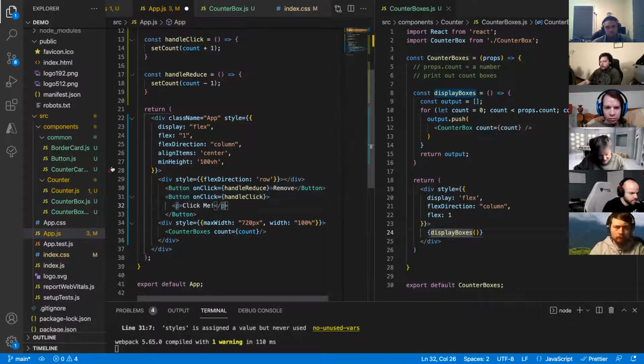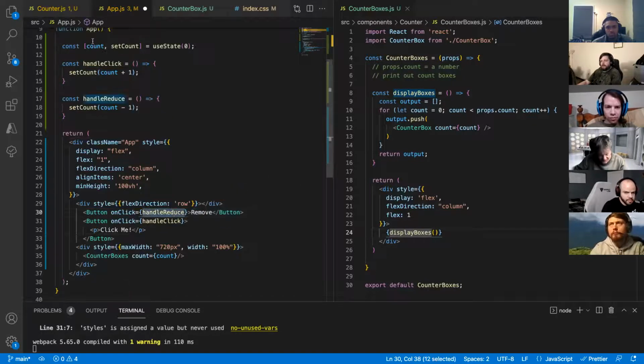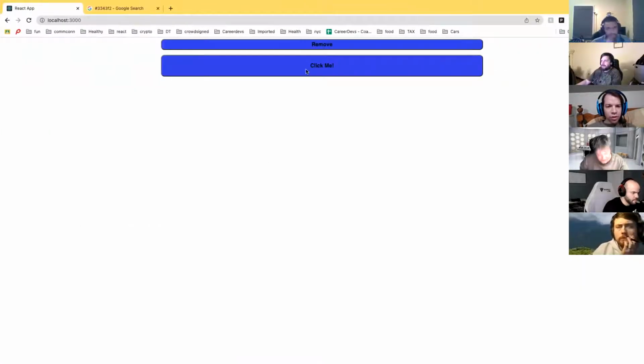So yeah, now what I did here is, I'm going to hide that for a second. I added a second button called remove that does handle reduce method, and I added the handle reduce method that just reduces the count by 1. And I also added a div that puts the buttons side by side. And to see what my code looks like, for some reason it didn't do it. Why?